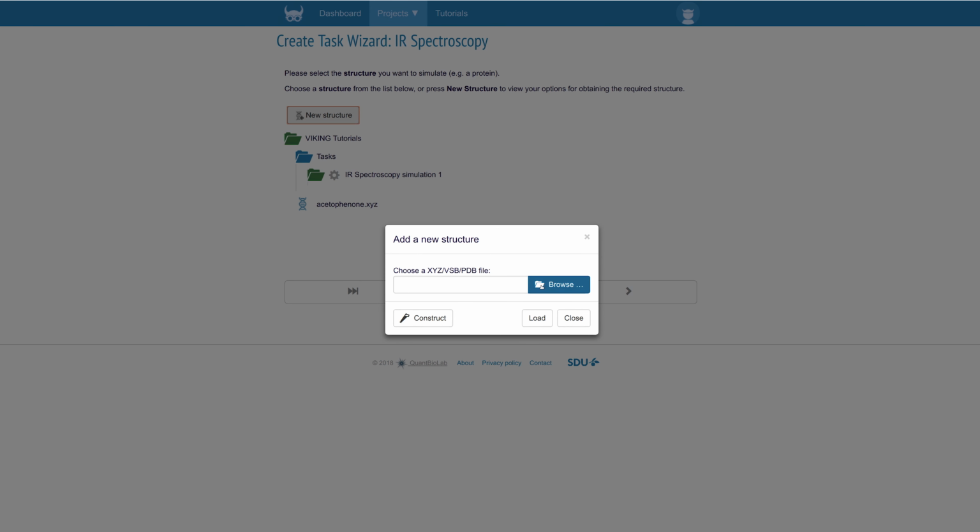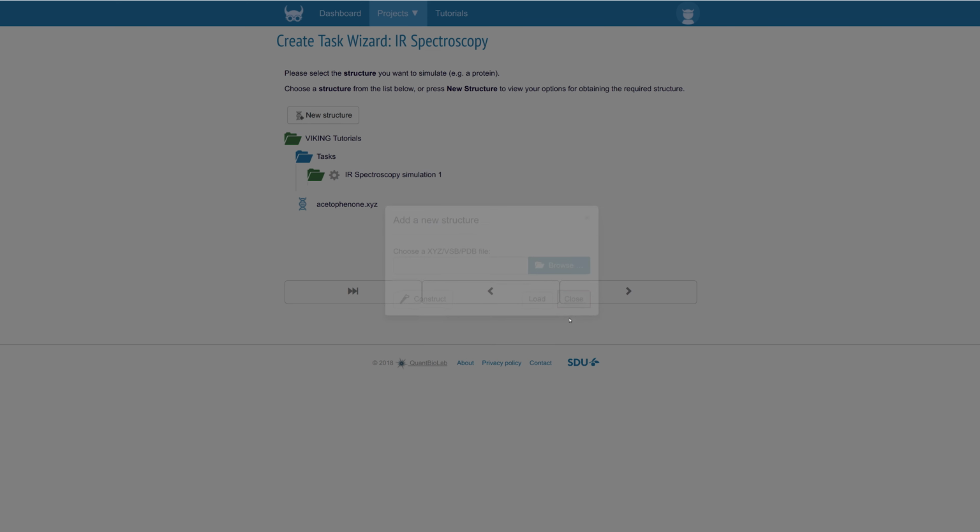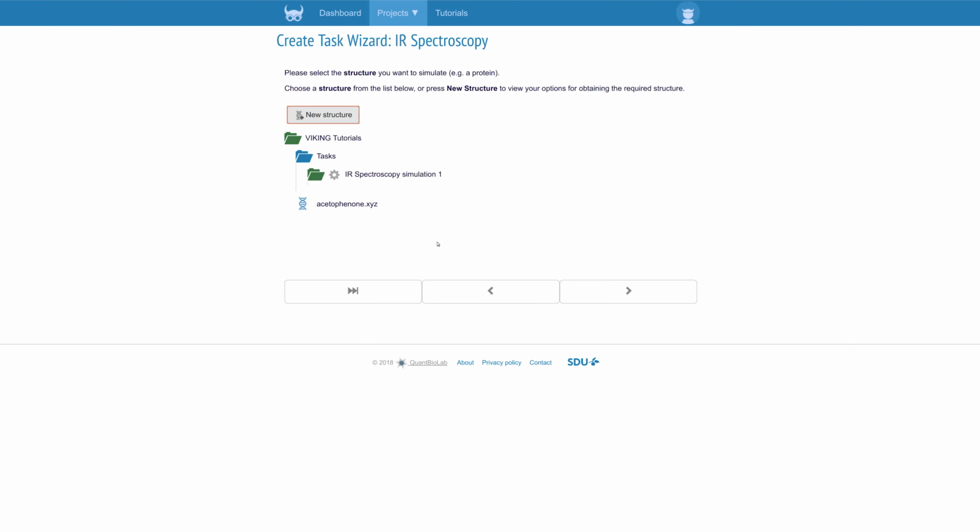Here you can upload a structure from your computer. This can be, for example, an XYZ or a PDB file. You can also construct your own molecule with the Viking Structure Editor. We will go through this process in another tutorial. Once you have uploaded a molecule, you can always use it again in another simulation. Here we will be using a previously uploaded molecule.